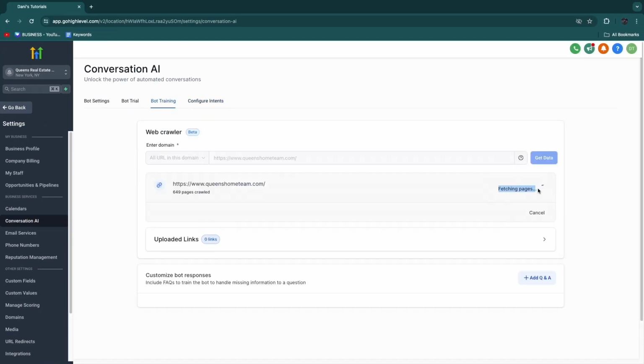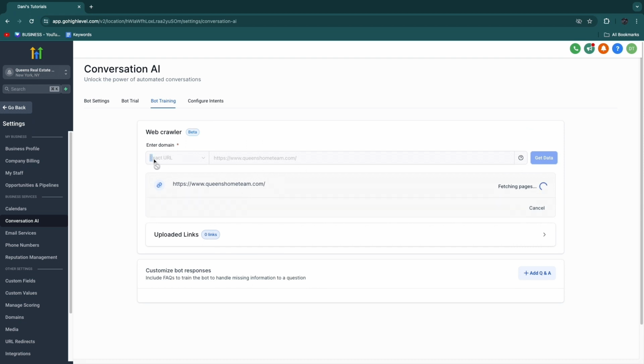So you can see it's still fetching pages for this website, since this website has a lot of different pages. So for the example, I've just set it to the exact URL, because otherwise it's going to take a little while before it actually fetches all the pages and information. But I recommend to train it on as much information as you can, so that it has the maximum amount of information to actually answer questions.